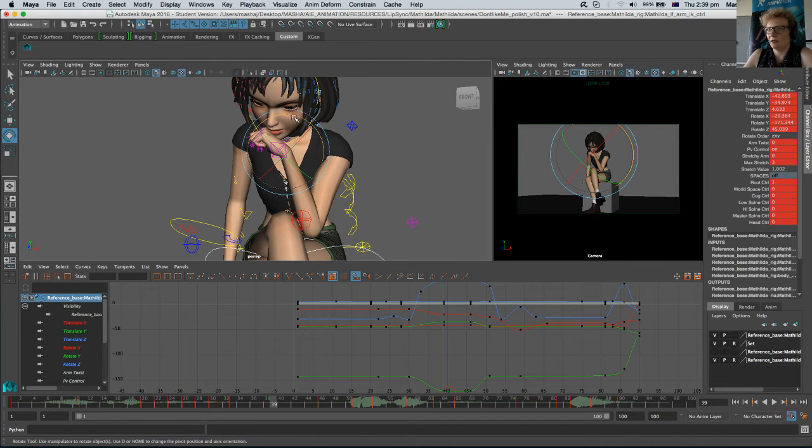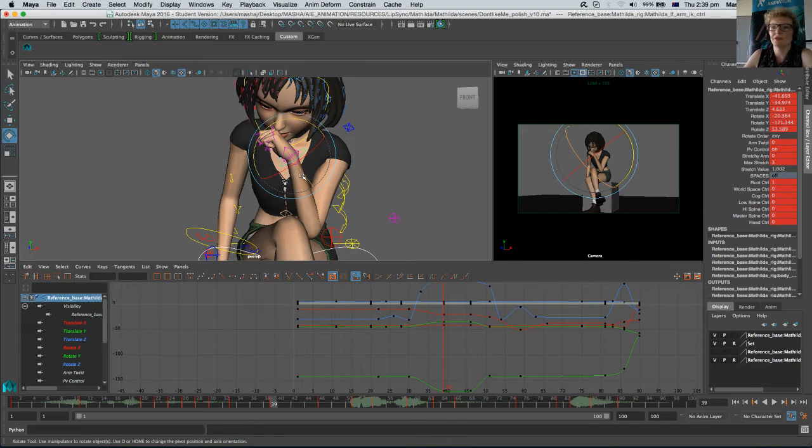And as always, you settle into the pose, right? You overshoot a little bit. So if she's going up, she will never come straight to the pose. She will overshoot a little bit and come back, right? So it's everything, all poses.